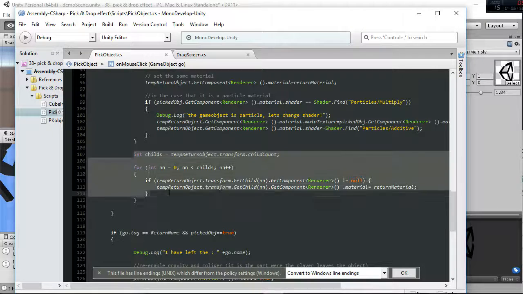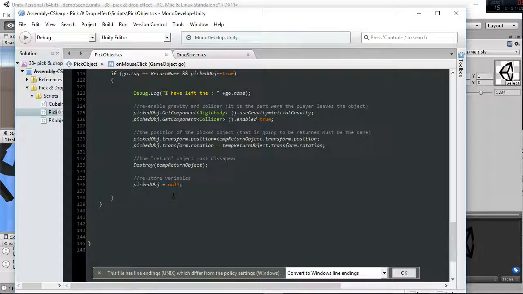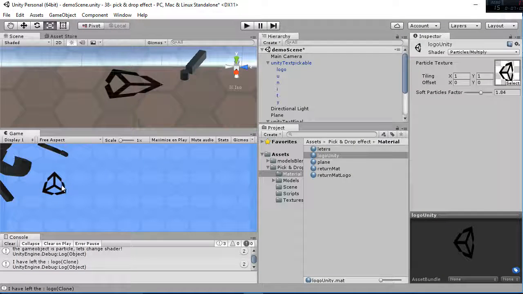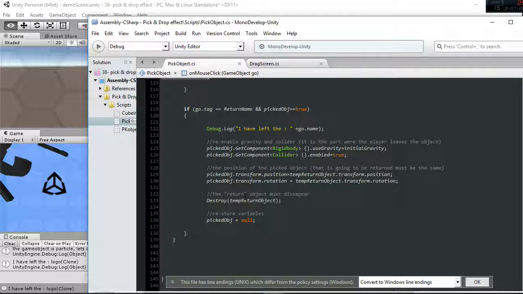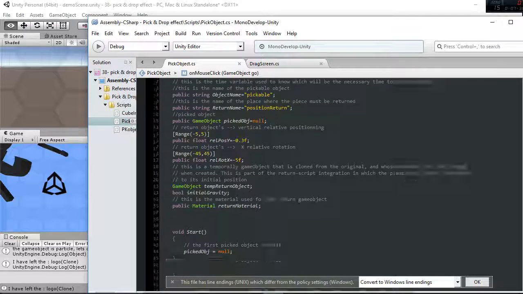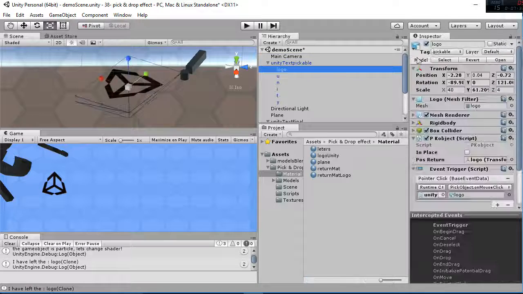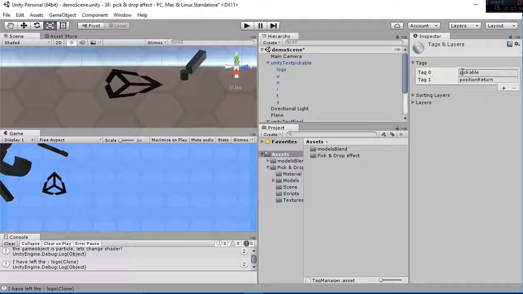Then if the game object has more children, we change all the children also for the return material. In the case we want to return something, let's say we have picked an object and we're going to move it and return it, then we are inside the new game object that we have instantiated, and in this case it has a tag called return name, that is also set by us at the beginning, this position return. Please verify those tags are here. We have the pickable and the position return. These are the tags you have to add into your game in order to make it work properly.